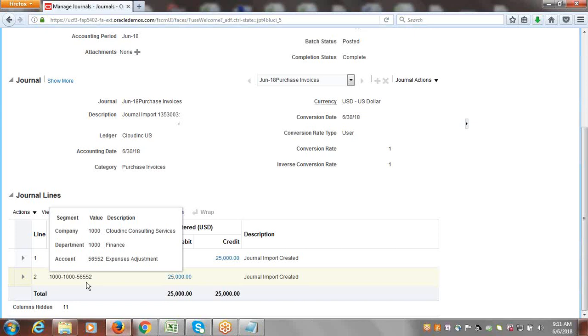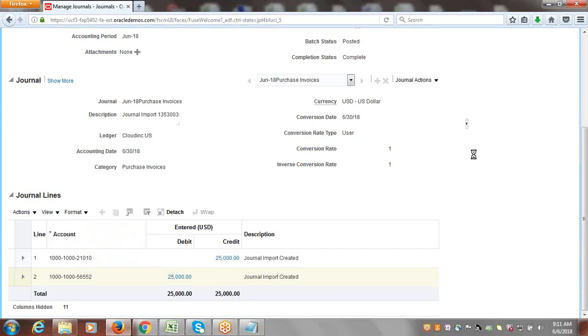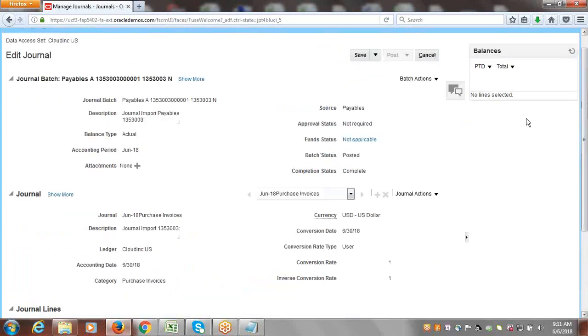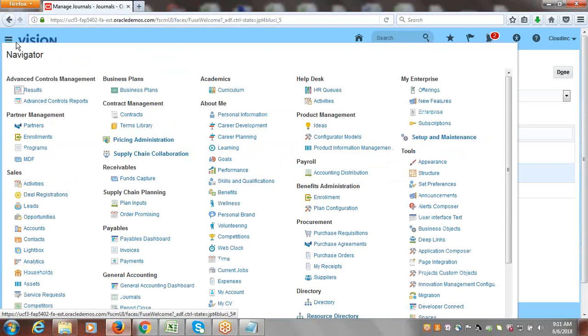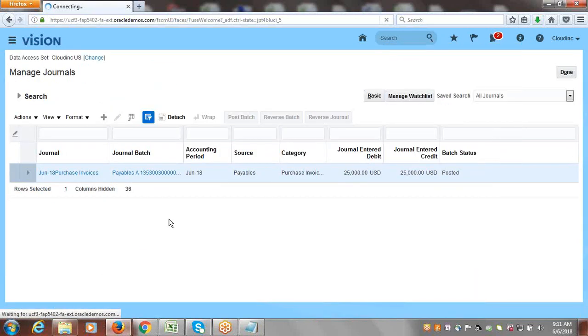Now let's take the case that the expense adjustment account is the wrong account which the payables user took. Now we'll go and correct that account. We'll override that account. Switch to payables. Go to payables. Under payables, click on invoices.